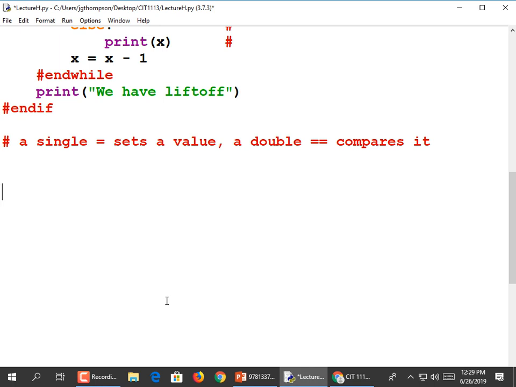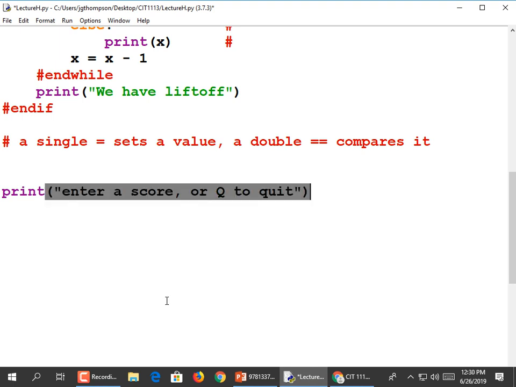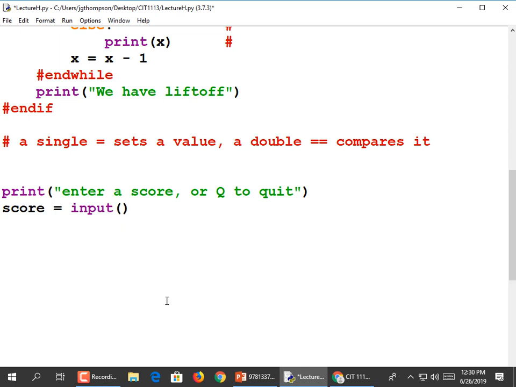So something like this. We're going to ask the user to enter a test score or -1 to quit. So print, parentheses, quote, enter a score or Q to quit. Change my mind, not -1. And then we need to get the input. Score equals input, parentheses. Or if you like putting those arrows to tell them where to type, why not?